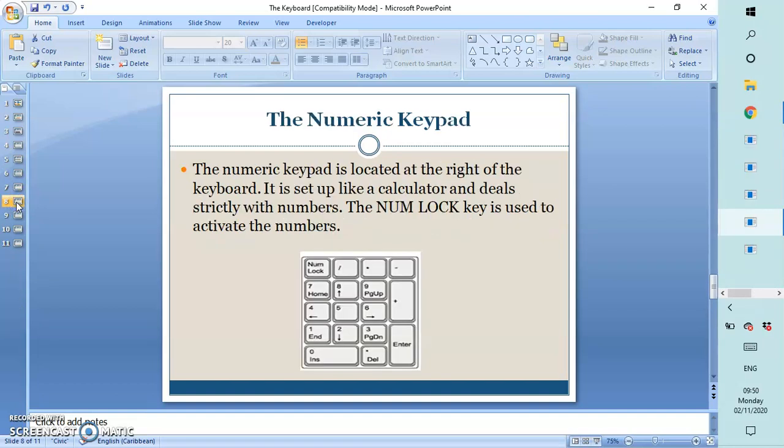The numeric keypad. This is located at the right of the keyboard. It is set up like a calculator and deals strictly with numbers. The numlock key is used to activate the numbers.